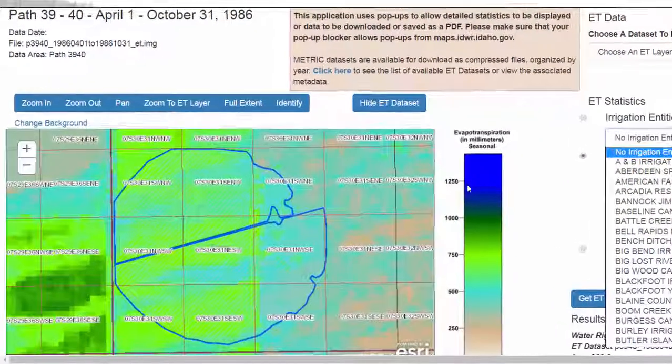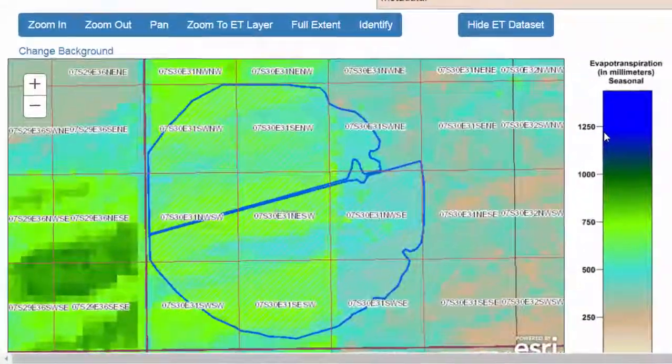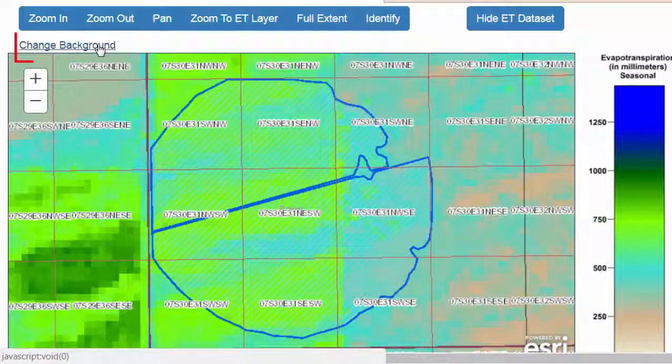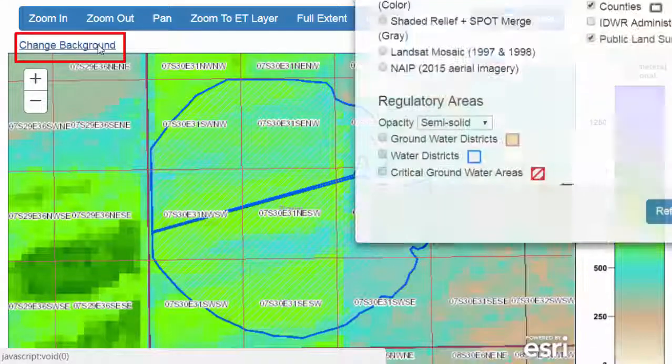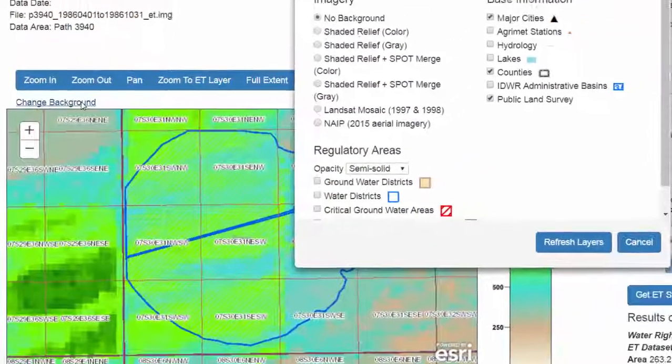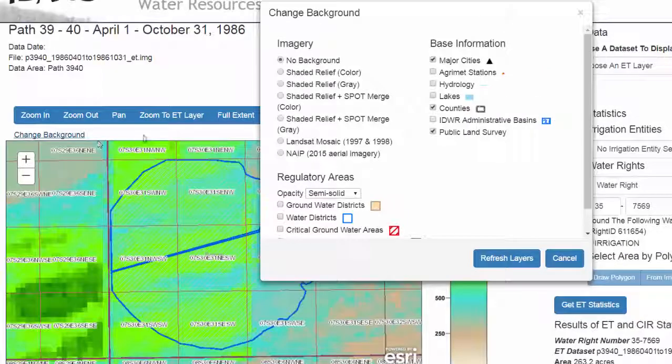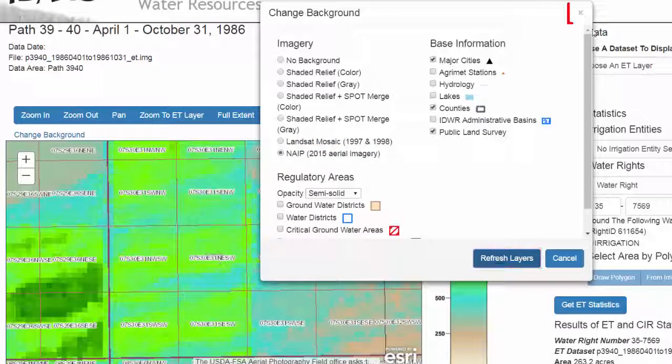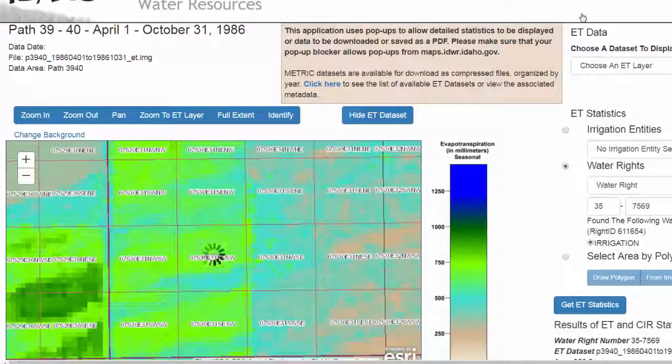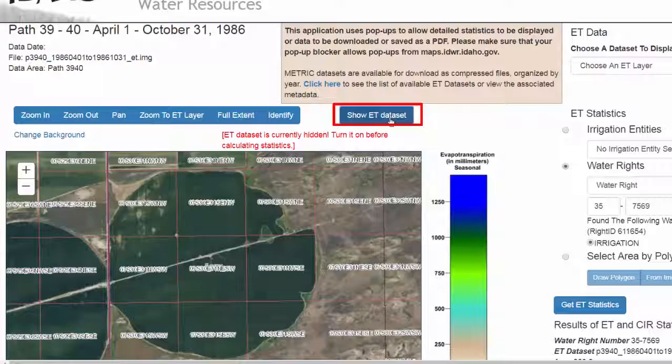It may be helpful for you to see an aerial image of your area of interest. To add the aerial imagery, click on Change Background. While we are here, note that there are a number of other layers that you can turn on and off on this map. Let's turn on the NAIP 2015 aerial imagery. Click on Refresh Layers and then click the X to close the dialog box. To see the aerial image, you will need to hide the ET dataset.